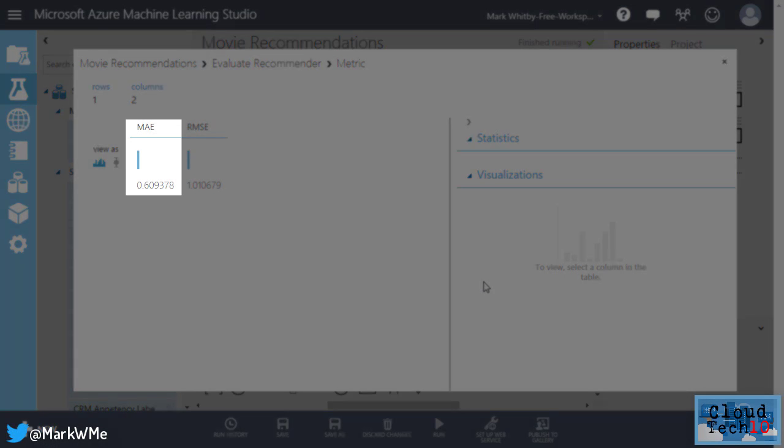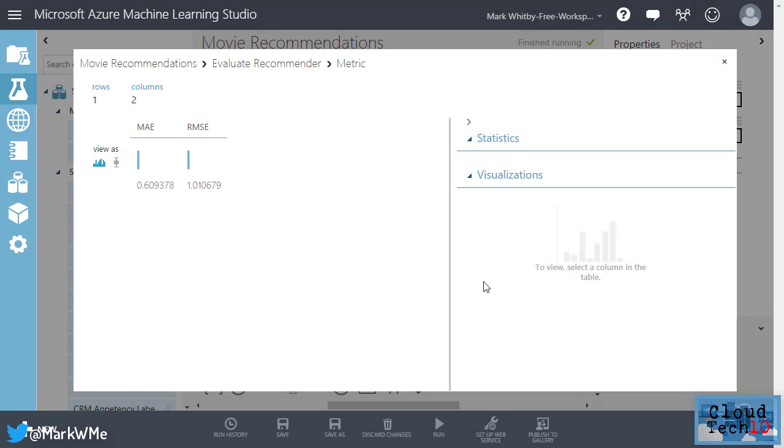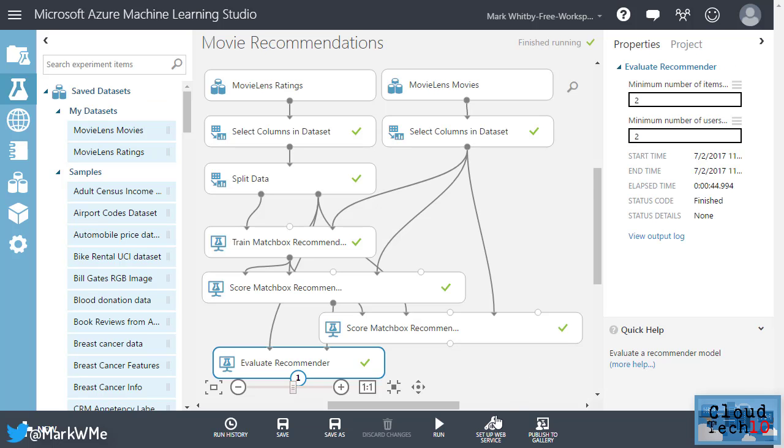MAE is the mean absolute error, and RMSE is the root mean squared error. RMSE is frequently used to measure the difference between values predicted by a model and actual values observed. Our RMSE score here of 1.010679 is a good result. At this point, we're pretty much done with creating our model, so let's move on to turning this into a web service that our ASP.NET Core application can consume.